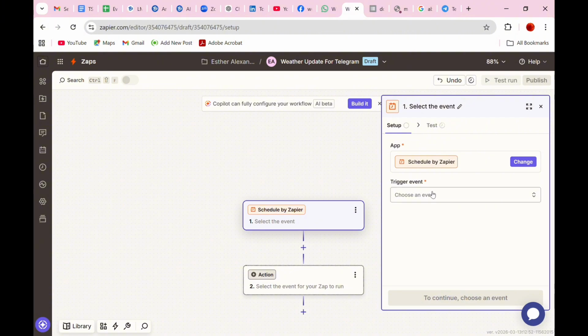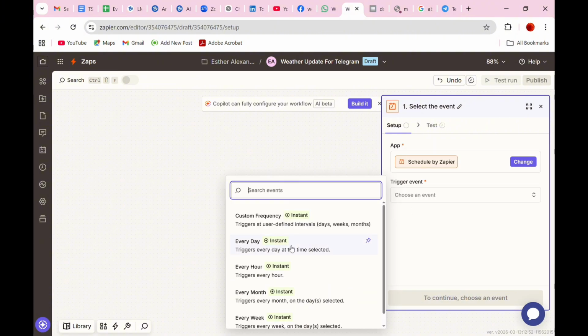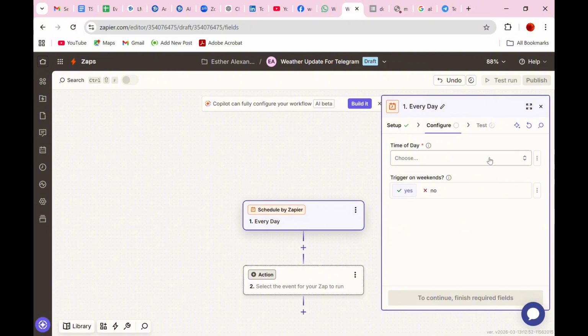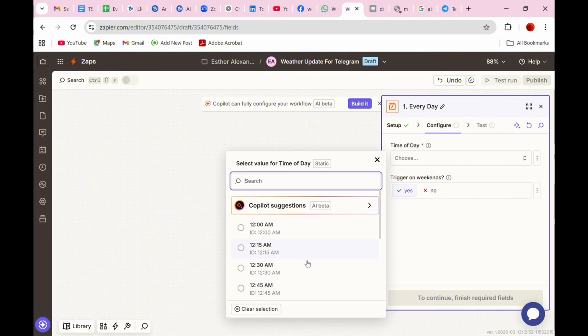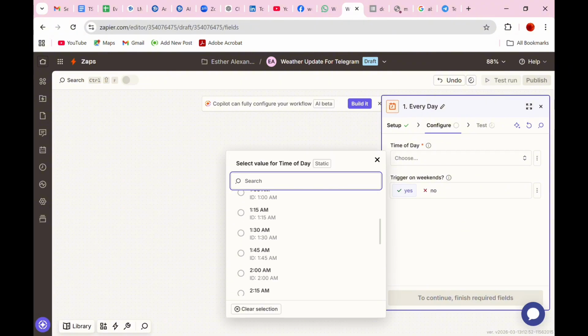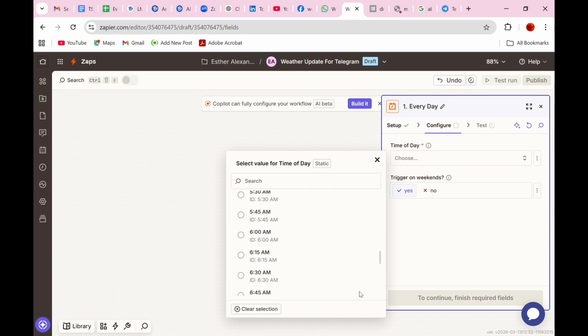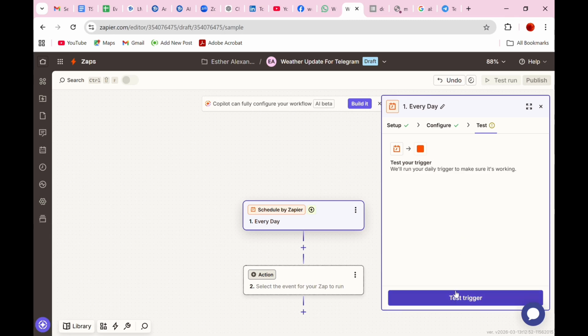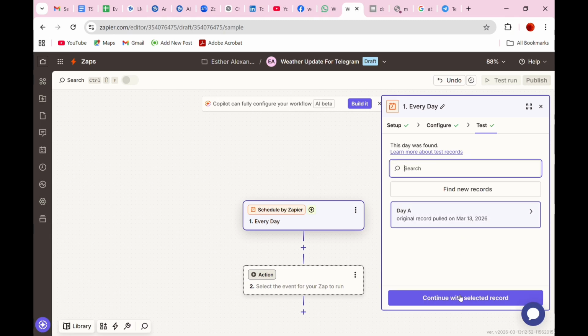Once that is done, we are going to set our trigger events. What is going to prompt something to happen? We want a trigger for every day. We want a weather report for every day. So we're just going to configure that. And then we pick our time of the day that we want that event to be triggered. I personally like 8 a.m. in the morning. So we're just going to pick, let's pick 9 a.m. in the morning. Yeah. So we're going to pick 9 a.m. in the morning and we test our trigger.